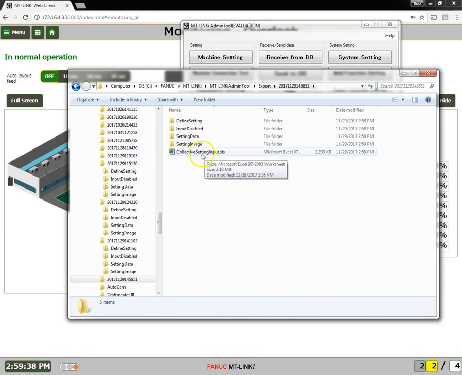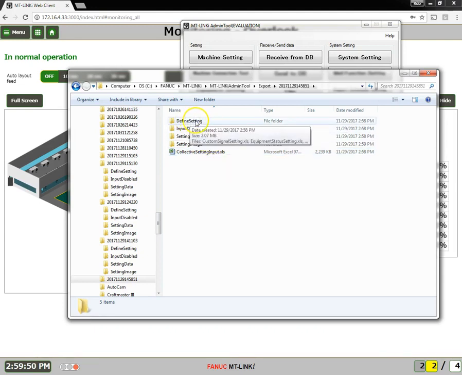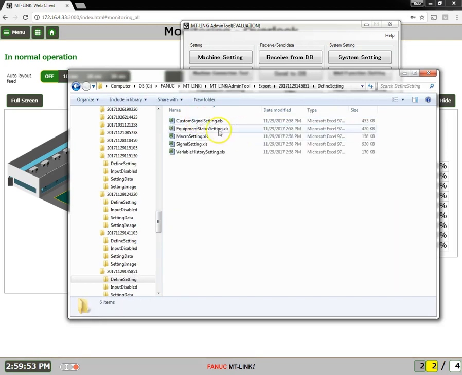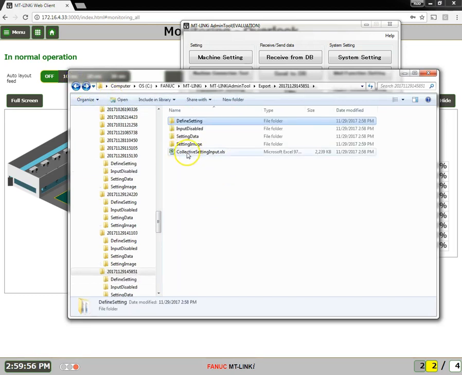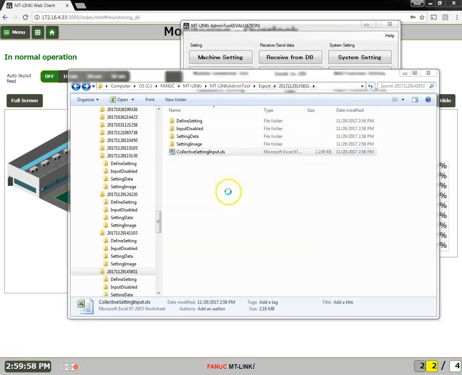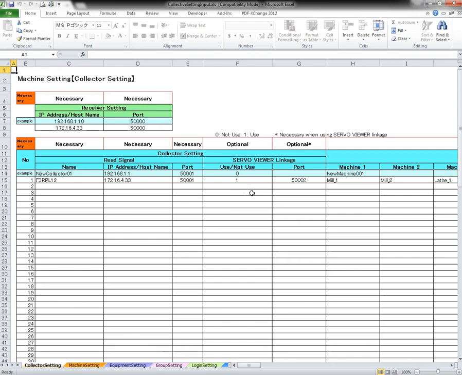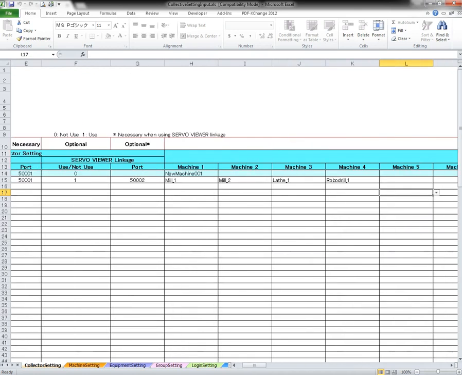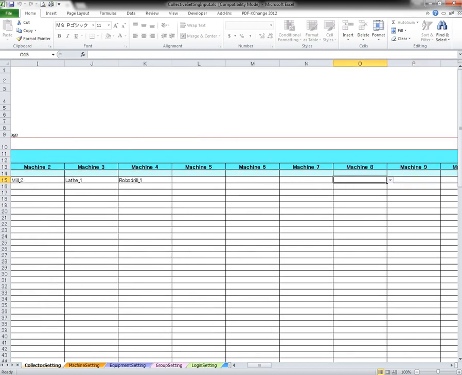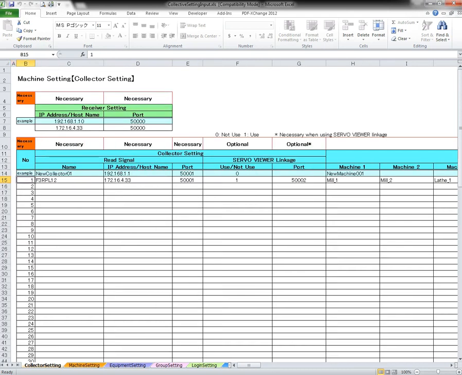We have the collector setting input file. Now, this is the most important file, and as you're reading it back in later in the import function, it will obtain information created in these other subfolders. So first thing we want to do is open the collector setting. Here's where we will see our current configuration: mill 1, mill 2, lathe 1, and robo drill number 1. These are the machines that are for this collector.